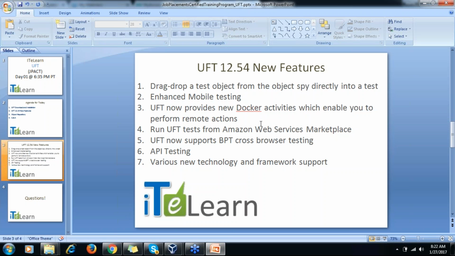UFT also provides Docker activities which enable you to perform remote action. This is also a very useful feature they have included in this. And now you can run your UFT test from AWS marketplace, Amazon Web Services.